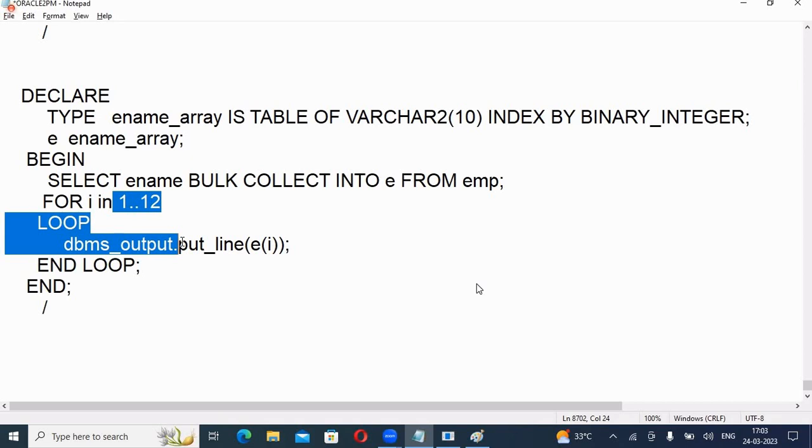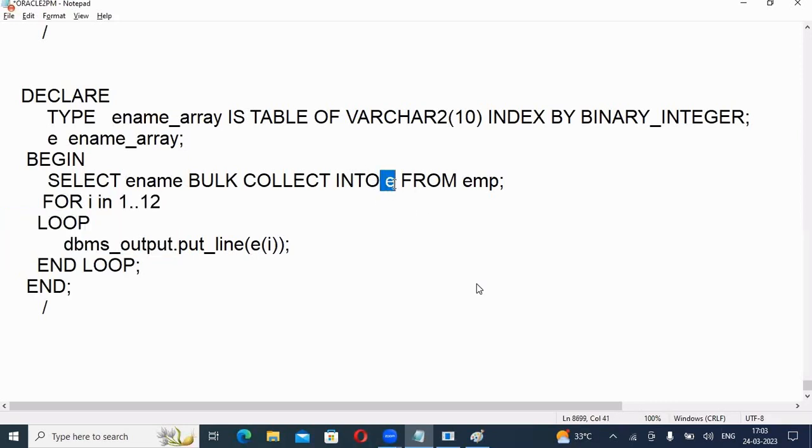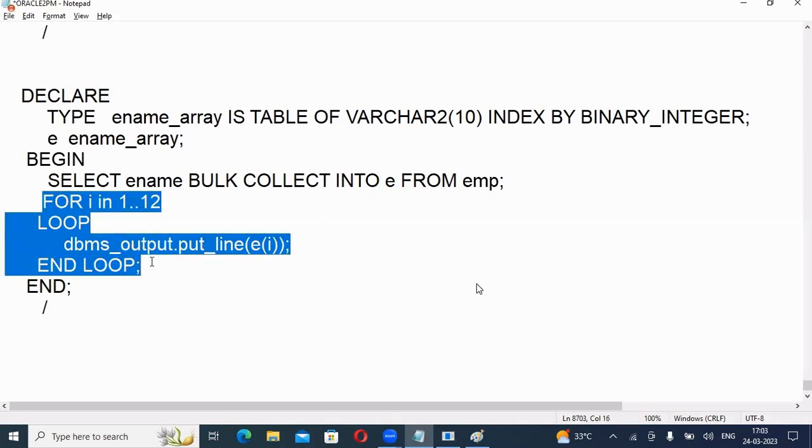Yes or no? Next week, the number of employees is increased to 30. How many elements are assigned to E? 30. But this loop will print only 12. It will print only 12, but it will not print what? The remaining 18. Okay?